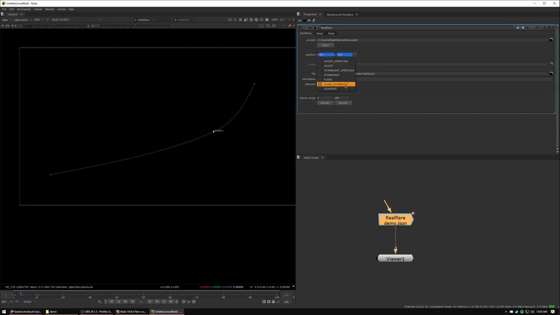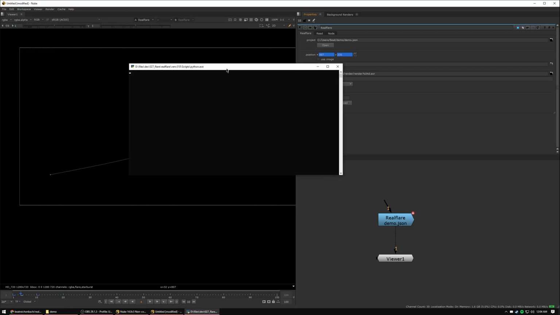We want to render flare plus starburst together on split layers, so we'll have it available as multiple layers. Then we'll only render frame 1 to 10. I'll render this. This should open up this terminal where we can see the progress, and then we'll come back when this is done.